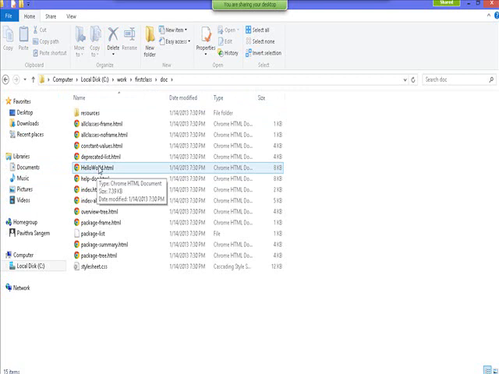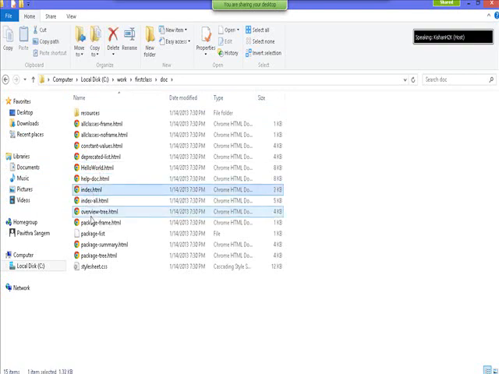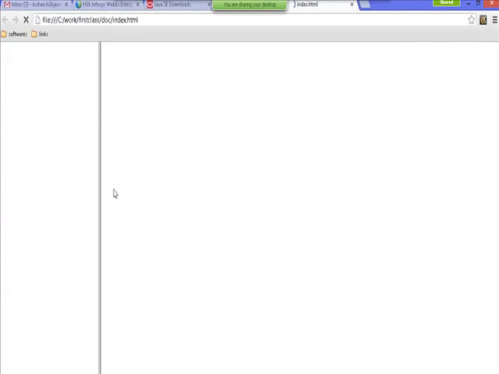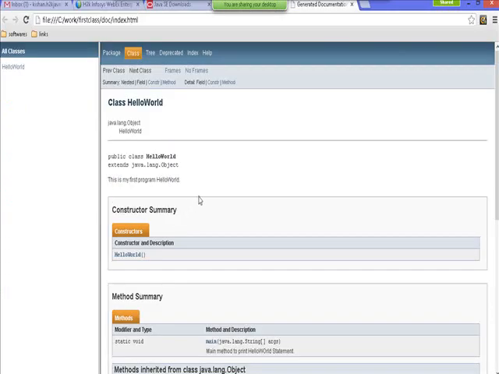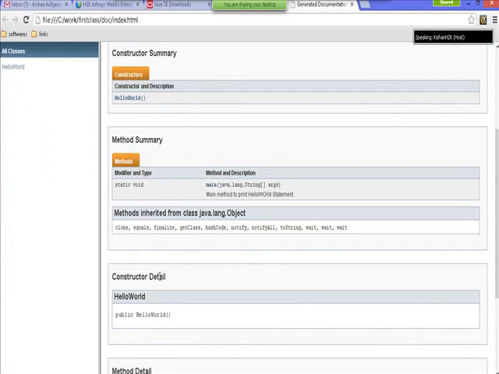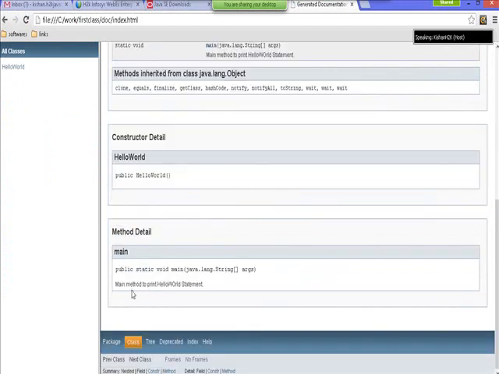The HelloWorld doc folder got generated, and here you can find an index.html, that is the entry HTML file. You just open that and you can see nice HTML documentation here. This is my first program hello world, and in front of a method, you can find the main method to print a hello world statement. So this documentation is actually so useful.